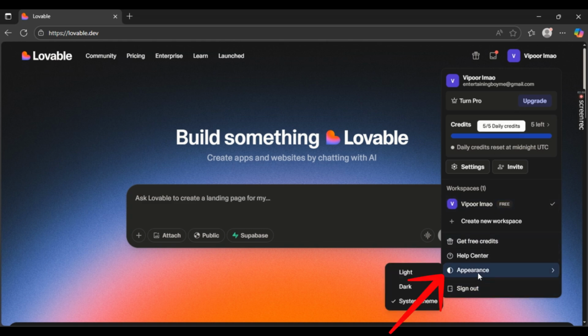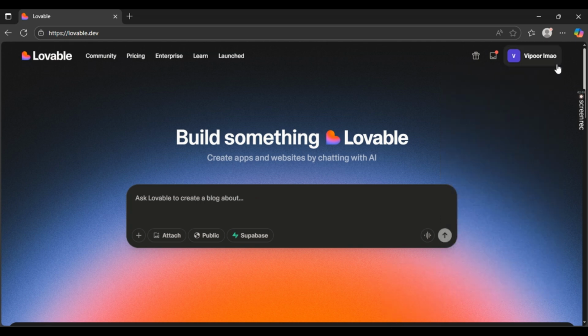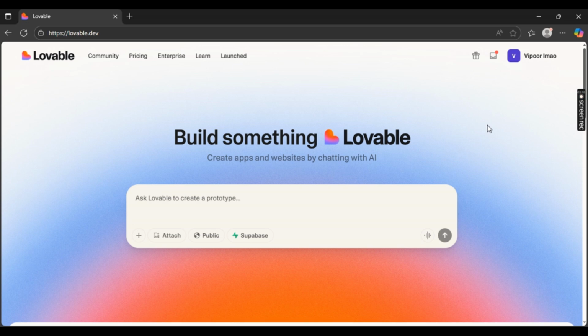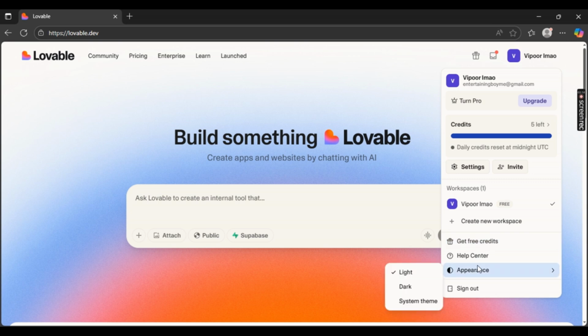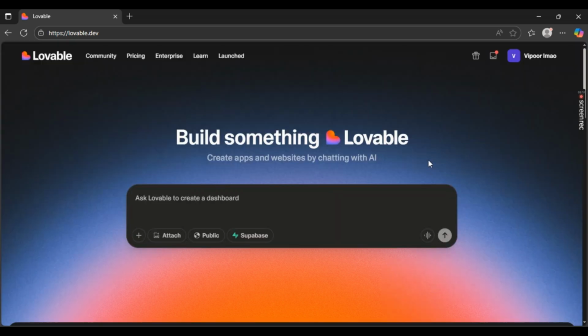So right here for me, by default it's selected to system theme, and you can change it to dark, light as you want. So the changes should take place automatically. If it doesn't, you can just simply reload the browser, and that's it. Super simple and easy. This is how you easily change your appearance in Lovable.